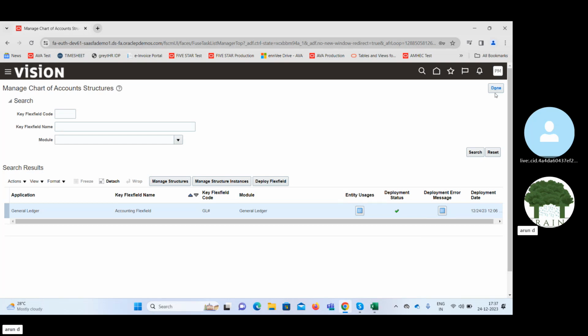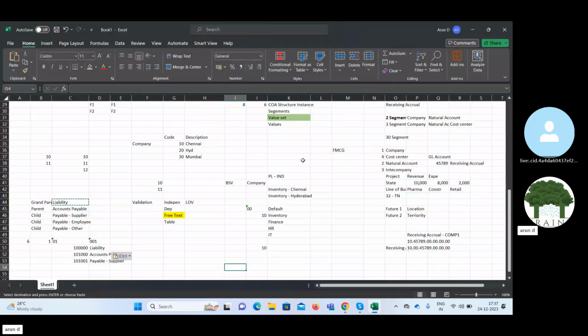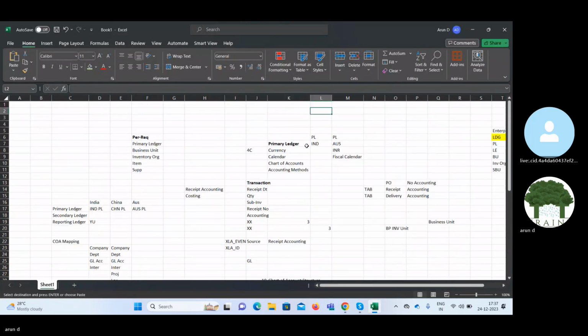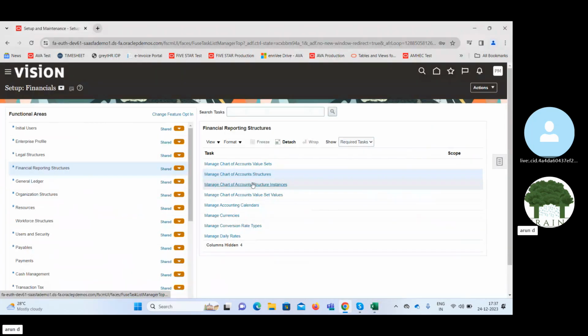Okay. Yeah, so this part is done. Here, if you see, this chart of account structure is created. And as I said, currency we will have by default, so we'll use the same one. And the accounting method also, we will be having it. Okay, so then we are having this calendar. We'll see how to create this calendar. Okay, so this is the navigation. If you see, manage accounting calendar.